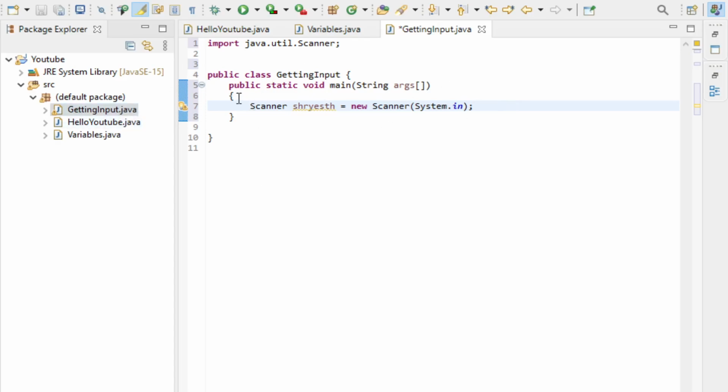So this whole line here is telling us that, okay, before that, what is Scanner? Scanner is a data type which tells Java to get whatever input the user is entering and store it in a variable, and that's all it means.